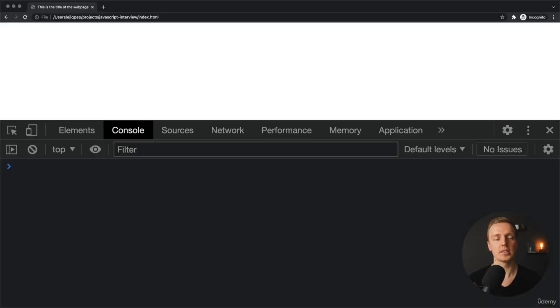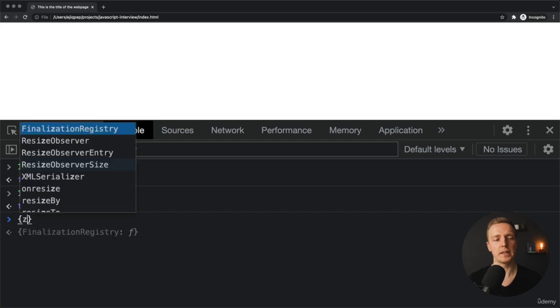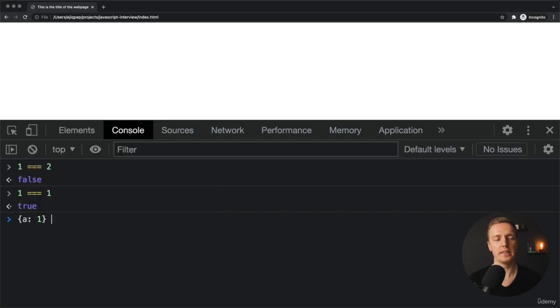So inside JavaScript, we can simply write 1 equals 2, we're getting false, 1 equals 1 is true. This is working because we're comparing primitives. But if we compare here a equals 1, and here is an object a equals 1, we're getting false. Why is that? Because we can't compare objects like this in JavaScript because they are referencing different objects inside memory. And you have exactly the same problem with arrays. Empty array does not equal empty array.